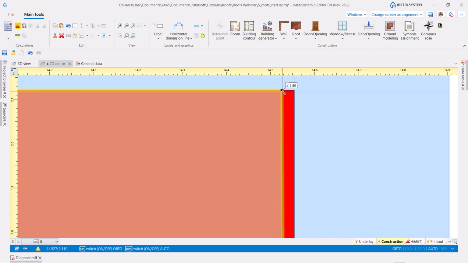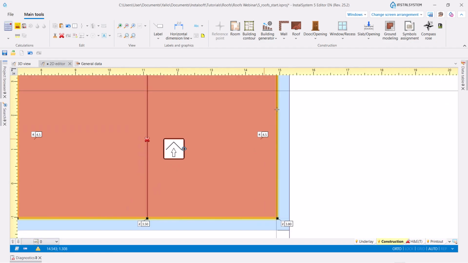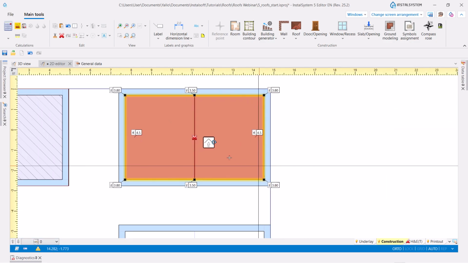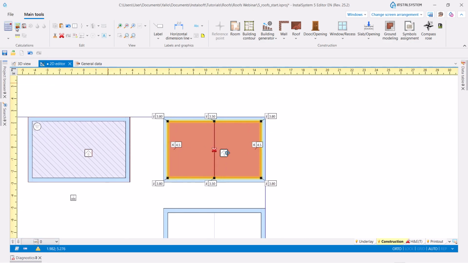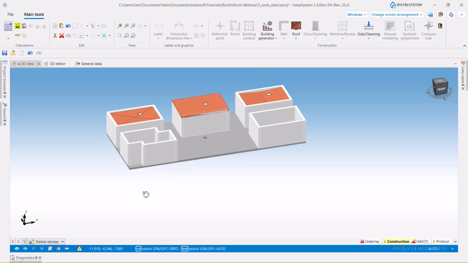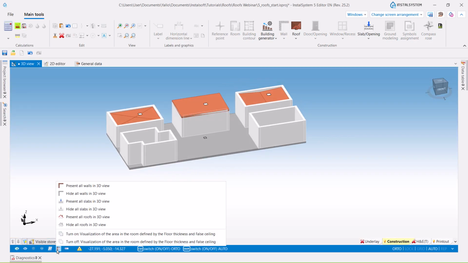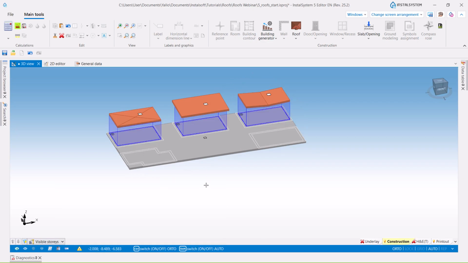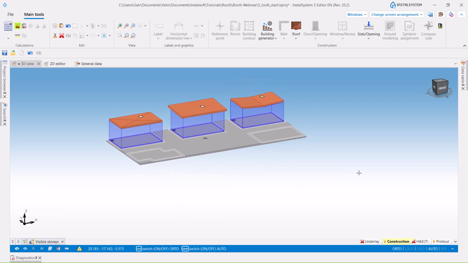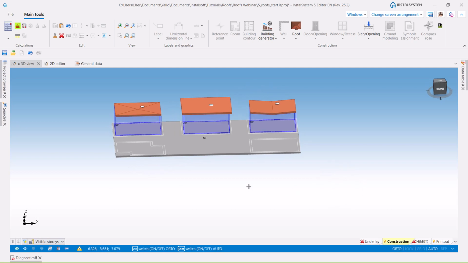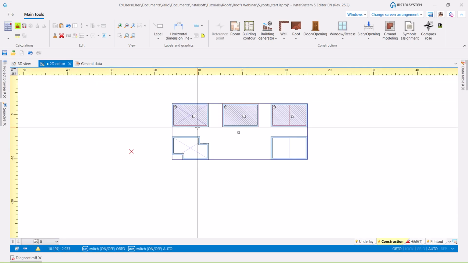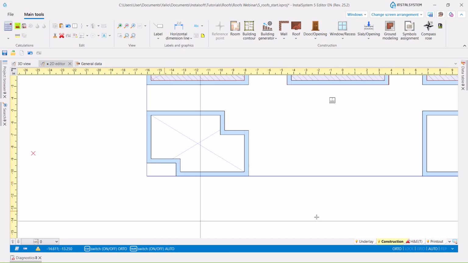Let's do it, and let's calculate building structure once again. So here it is. The icon is green, that means that we don't have any problems with the calculations. And if we hide all walls on 3D, we will see that automatic rooms were created for our cases. So let's go to our next case.